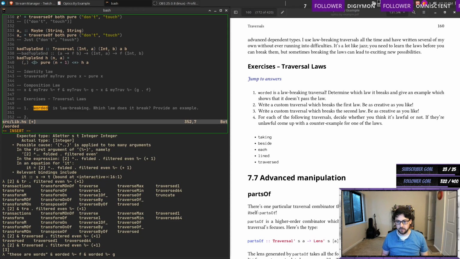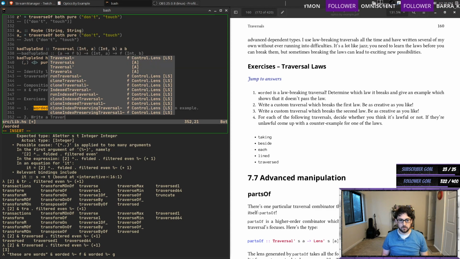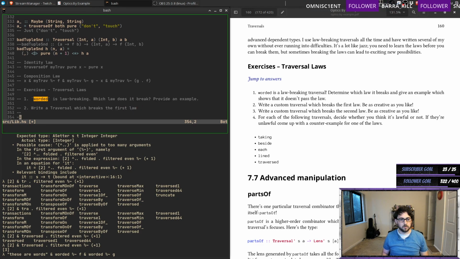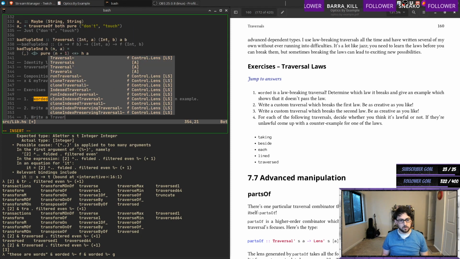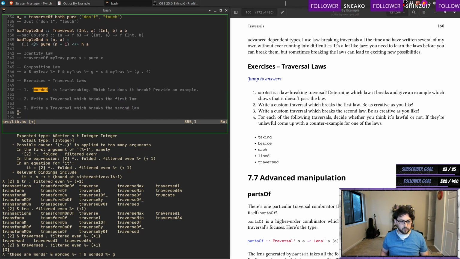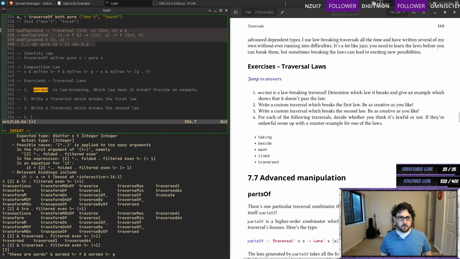I've never been good at these types of questions, so I find these questions immensely hard as well. So we'll just write them out. But I think breaking the first law is easy. You just need to do something like this, where you have additional structure. You're done.